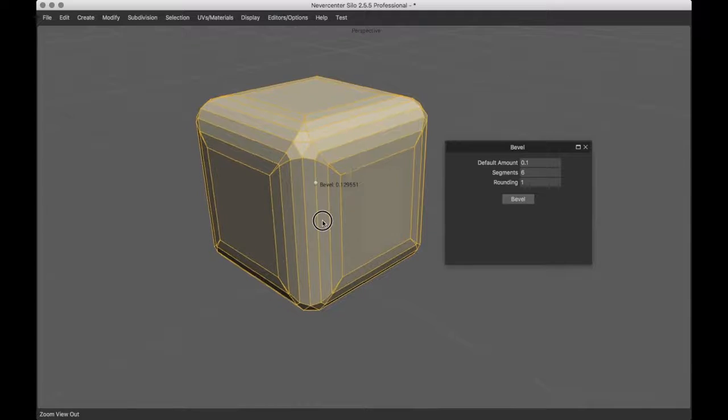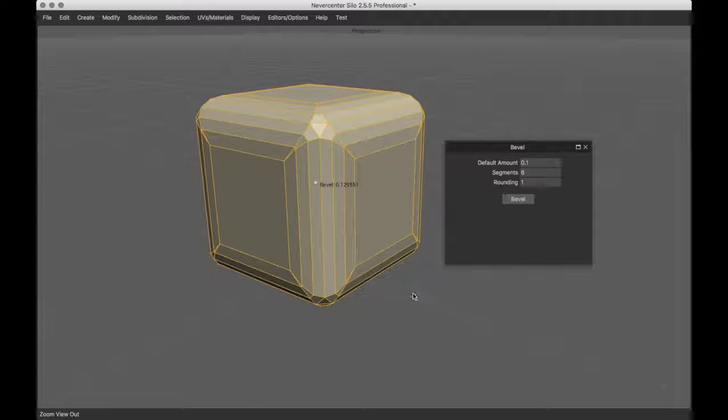Definitely it's a much better, more powerful bevel than what we've had in here before. And 2.5.5 is out now, so you should be able to go grab it and try it for yourself. And again, let me know if you need something else to happen in these corners.